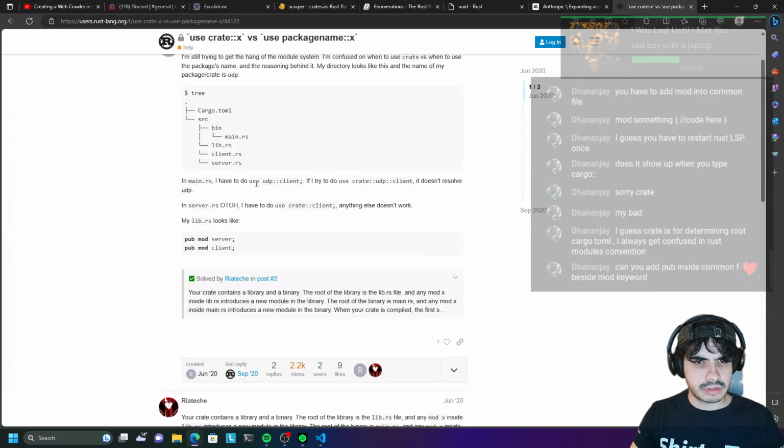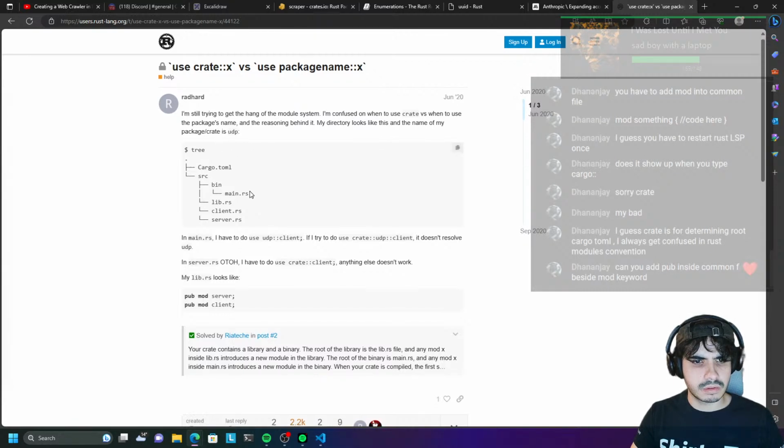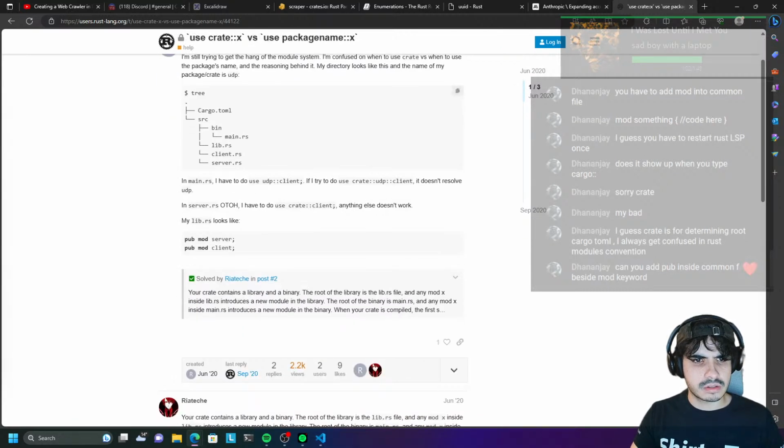In main, I have to use udp::client. If I try to do use crate::udp::client, it doesn't resolve udp. But where is udp in this case? My directory looks like this, and the name of my package is udp. Okay. In server.rs, I have to use crate::client. So it's trying to use things from client in server. Anything else does not work.